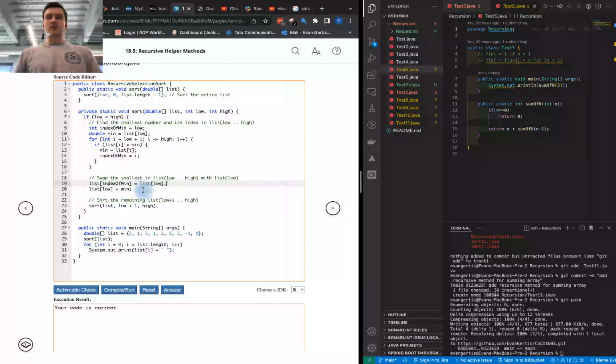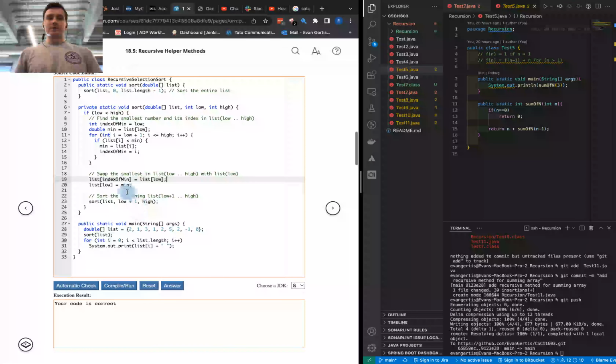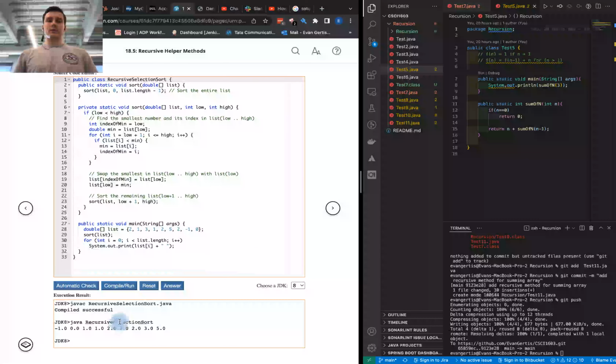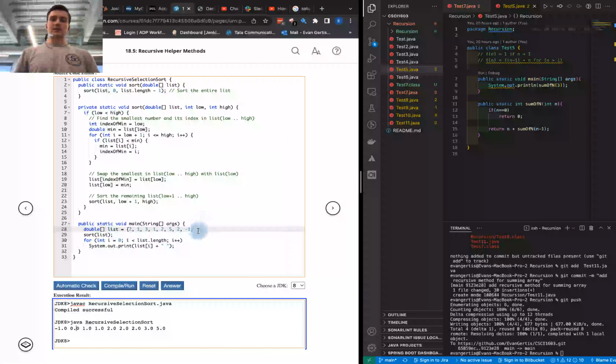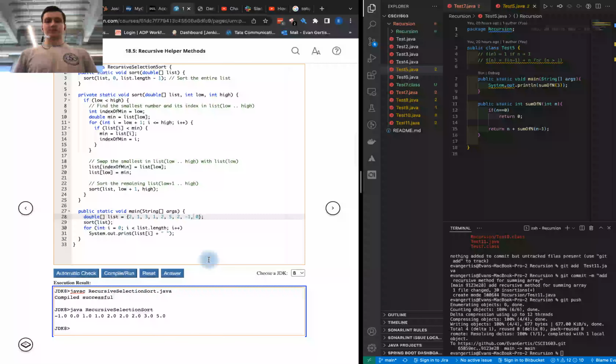So here's where we do the swapping part. And then we reset the index, the lowest index, to the minimum. And if we run a compile and run, you can see that the output that we get here is -1, since that's the minimum. That's going to be the first one that's going to be set. Then we get 0, and then we get 1, 1, 2, 2, 2, 3, 5.